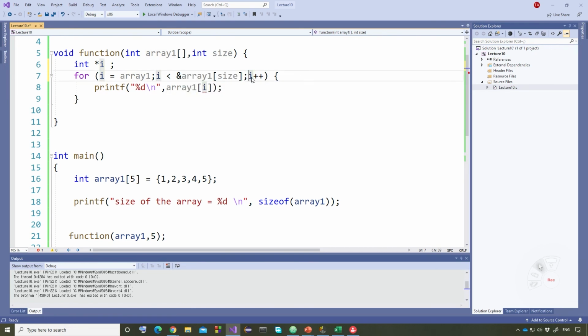And then every time I increase. So first time I is pointing to the first element in the array. Next I is equal to the second element in the array. And then +1, it will be the third element, +1, it will be the fourth element. So every time I print, and what do I print here? Just the value of the pointer, where the pointer is pointing to.